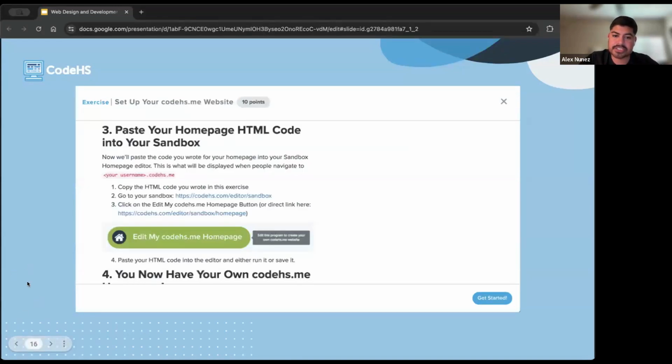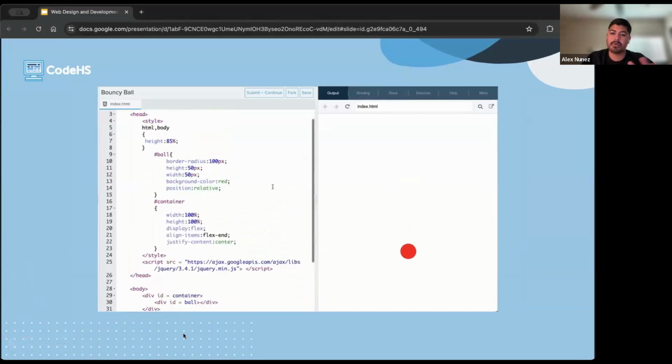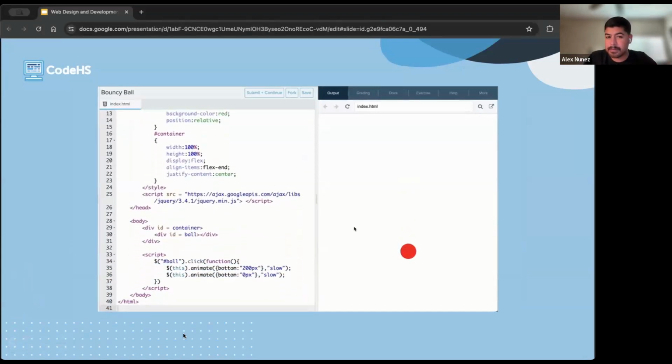And this is just more instructions of what that looks like. Just showing students that they have their own site and that they can always be adding new things to it. And then they get introduced to actually using JavaScript in the course within their web pages. So this is showing how you can use JavaScript to interact with your HTML and your CSS.